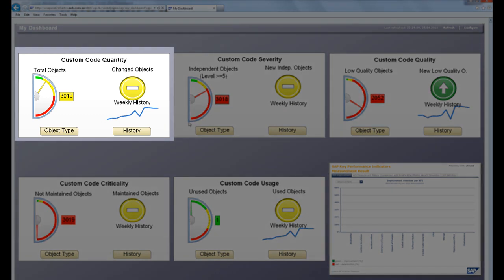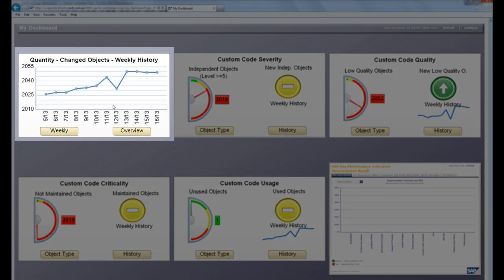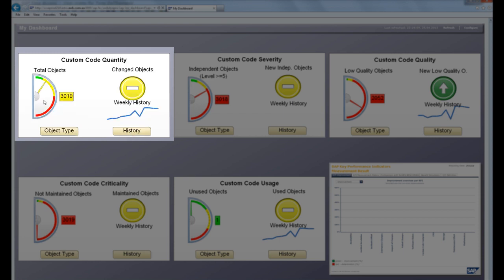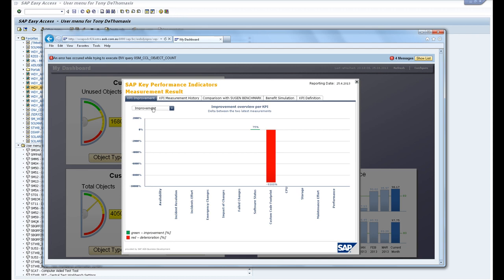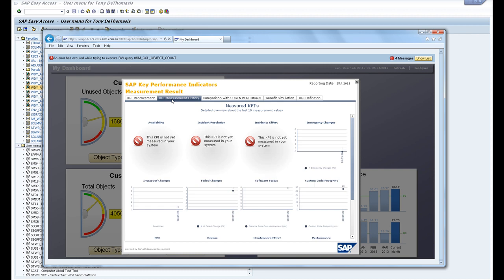Here we can have a look at the history of how often things have changed. You can have a look at how many objects you have in the library, and classify them according to different categories. And maybe you want to have a look at the Solution Manager KPI dashboard. Here we can have a look at a number of KPIs all the way from availability through to performance, but the one which is of interest to me at the moment is the software status and of course the custom code footprint. This is the amount of custom code that I have in my system, and here we can have a look at the history.